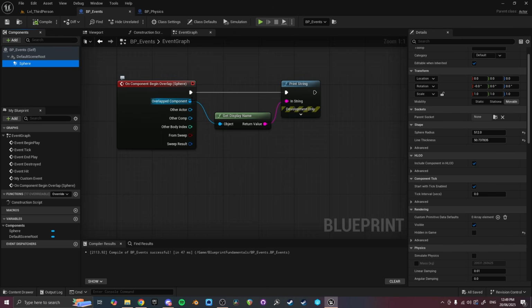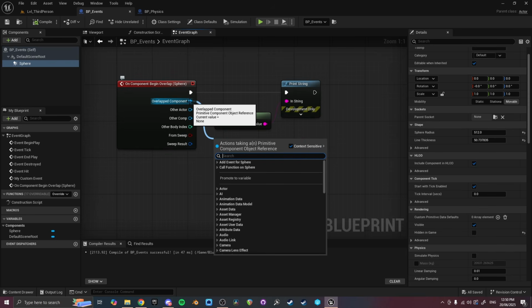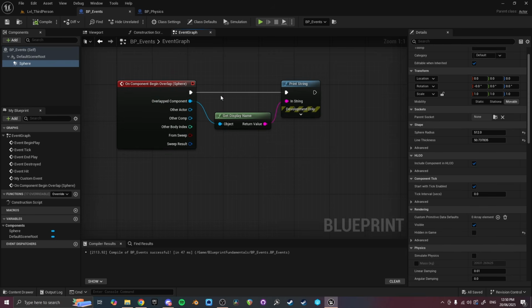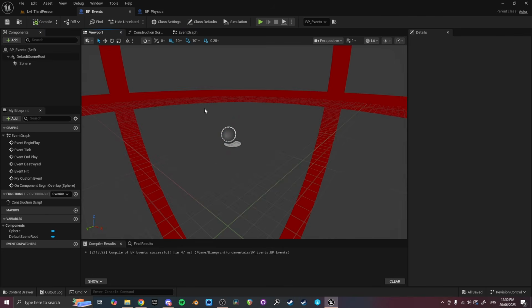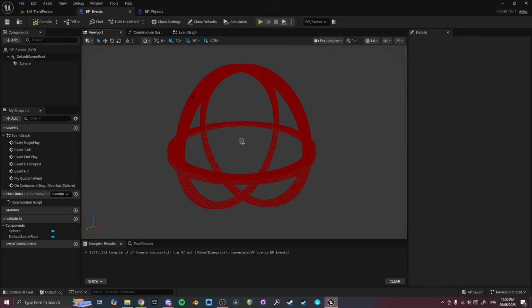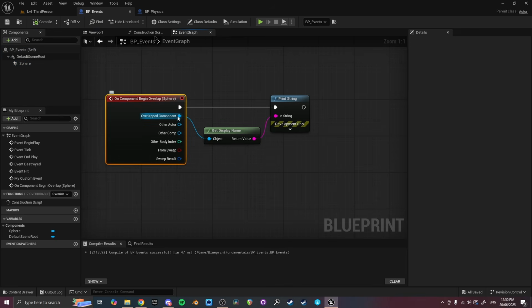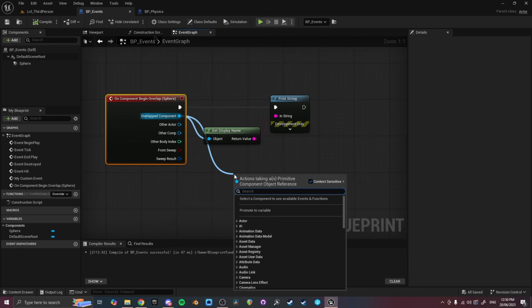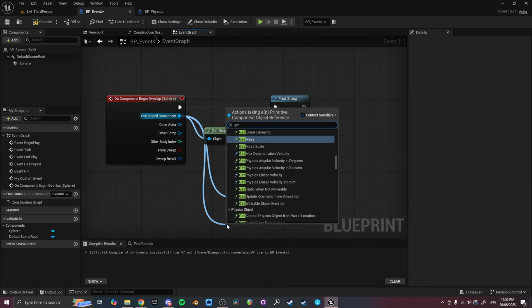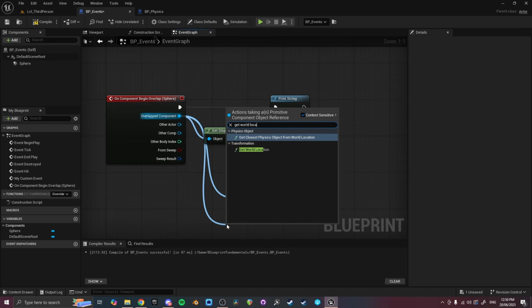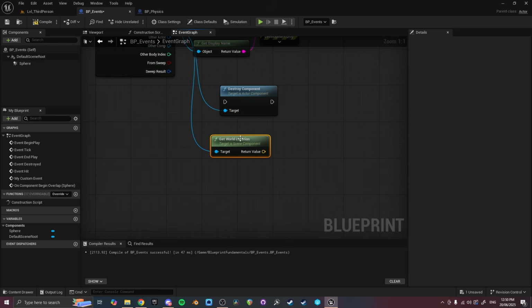So when this event fires, you've got access to references. In the second point of our diagram, we're saying everything starts with an event, and then you need a reference to something in order to do something to it. So when this sphere collision in the BP Events blueprint overlaps something and triggers this event, what is the overlapped component? Well, it's the sphere. So now we've got access to the sphere. We can destroy it. We can get world location.